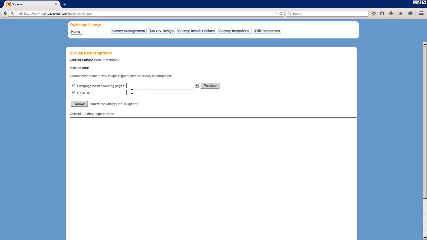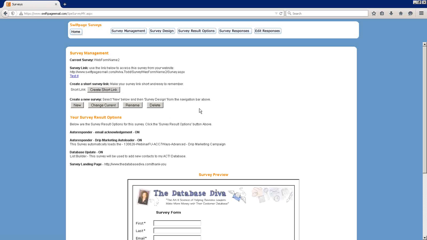You would then put in the path, make sure you do the HTTP, the entire URL, and whatever the thank you page is, if you have one. Or you send them to wherever you want to, but this way, when they fill it out, they'll be redirected back to this page. Okay, so now I've finished my survey result options tab. It takes me back to survey management, and I can see everything that I've filled in there.